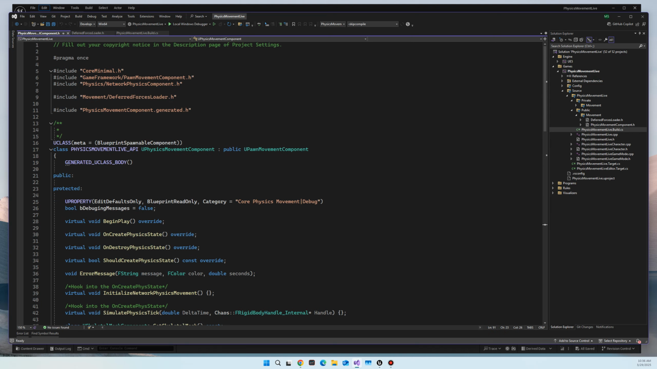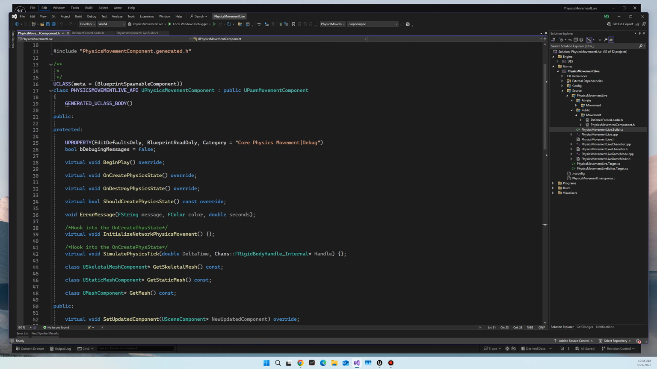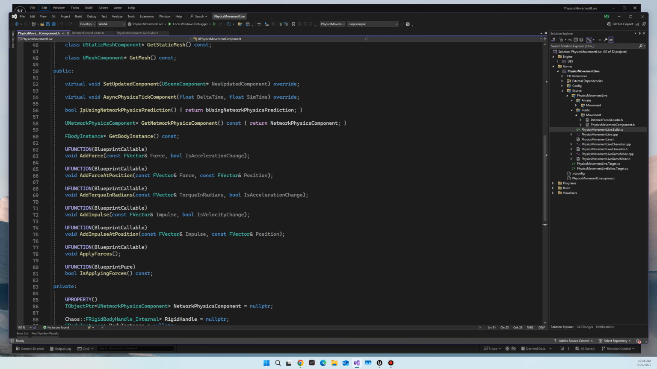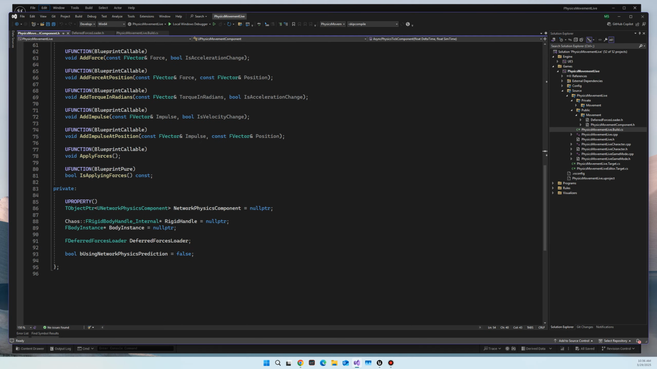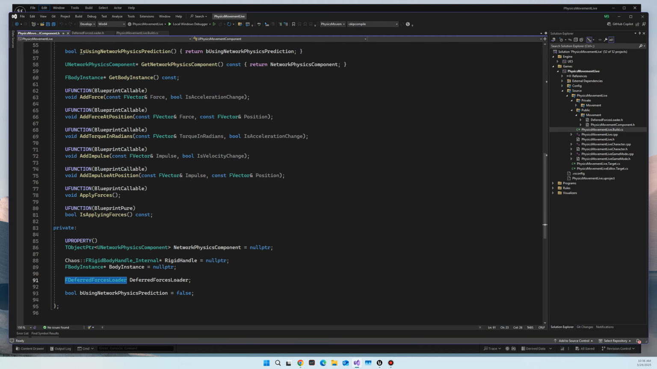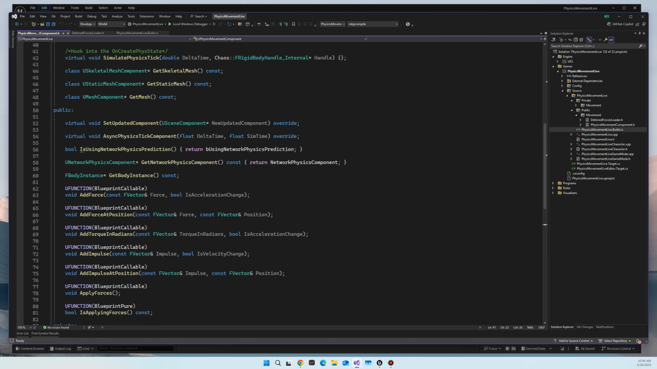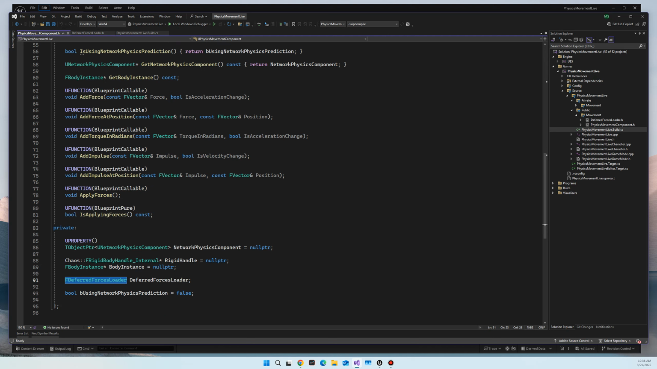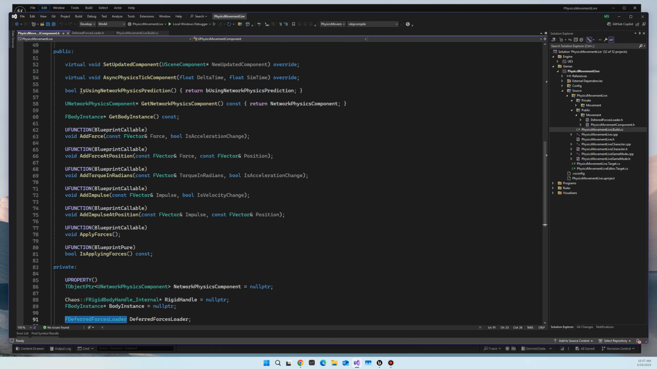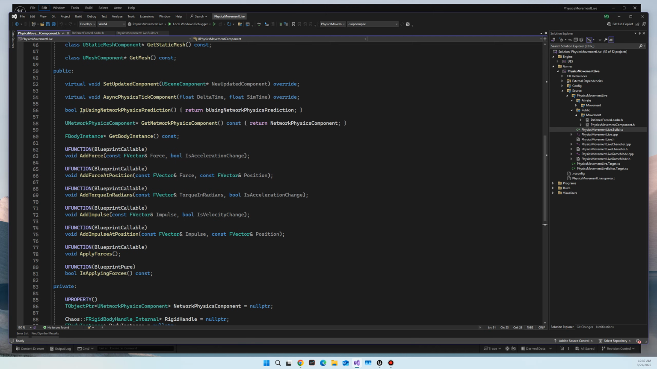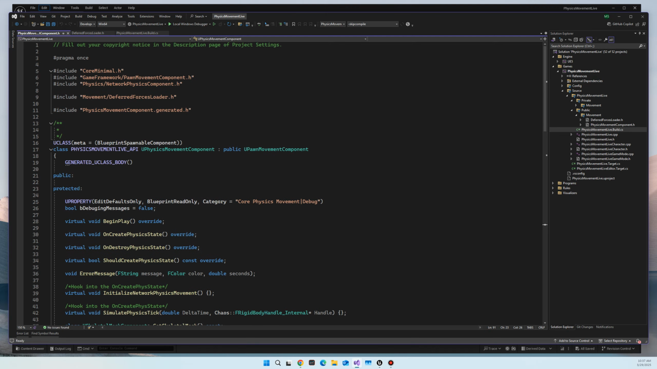And then we went ahead and created the physics movement component, and that was derived off the pawn movement component. This is where we can get access to our asynchronous physics tick component function right here, as well as our deferred forces loader. It will also manage all the setup needed to allow us to set up and then move a physics body using any forces that we put in the deferred forces loader. All right, so with that out of the way, I'm just going to go ahead and minimize Visual Studio.